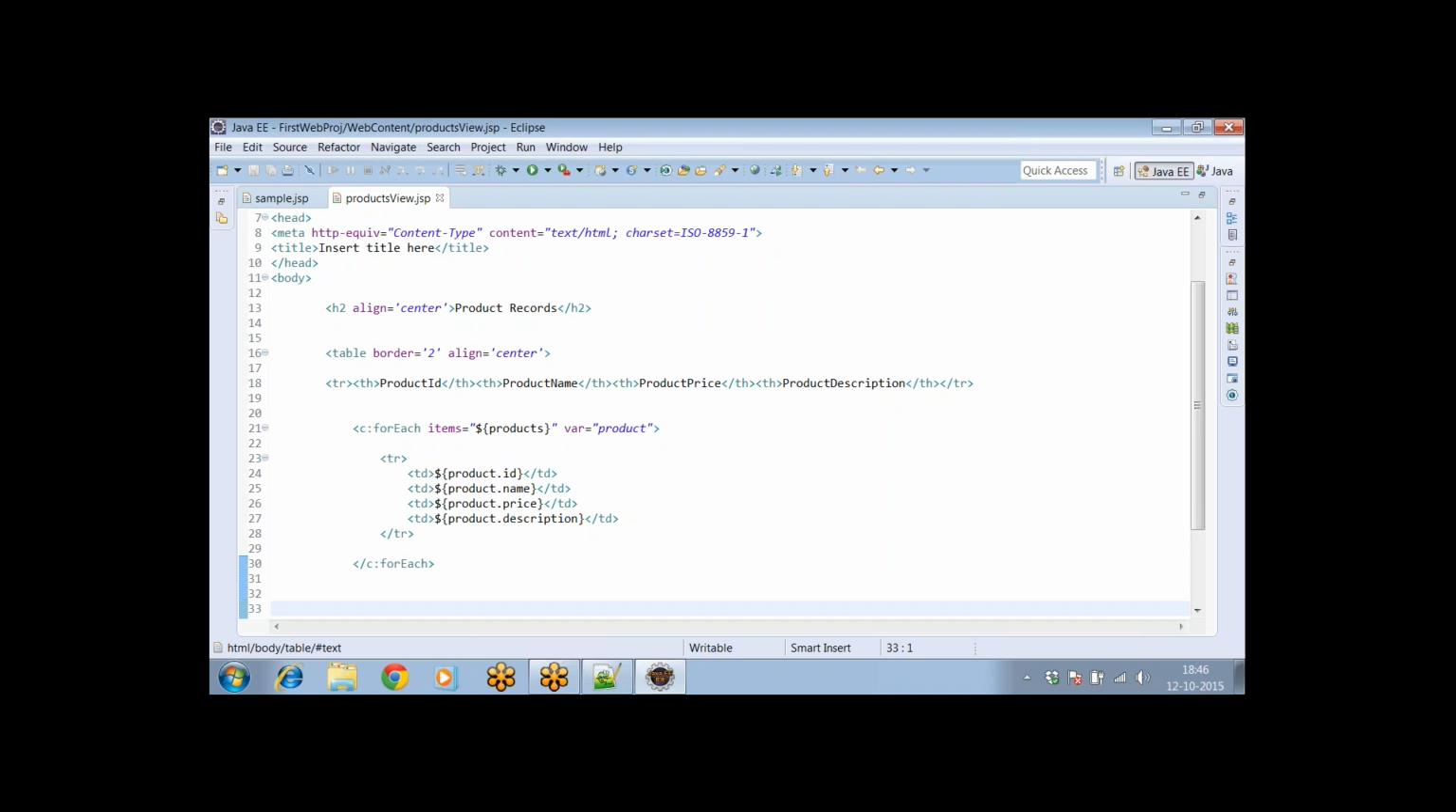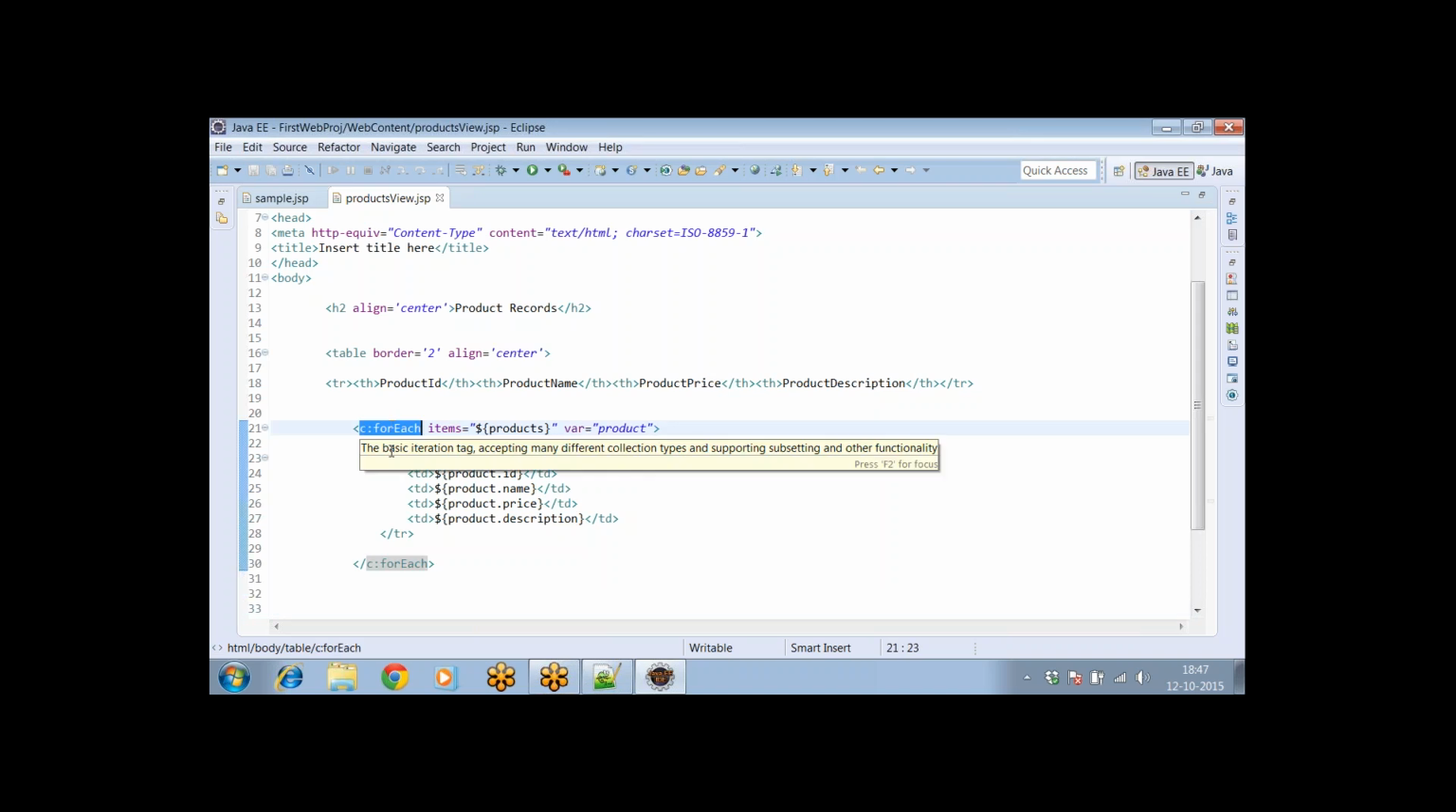How is it dynamic? You'll find that in the JSP page, we can use tags called JSTL tags. forEach is a JSTL tag, which provides a looping construct, a looping feature in the JSP. So this forEach tag will help you read the elements from arrays, lists, collections and so on.